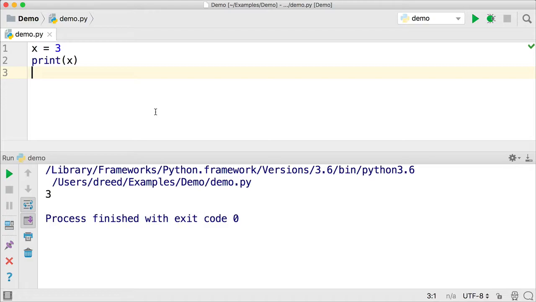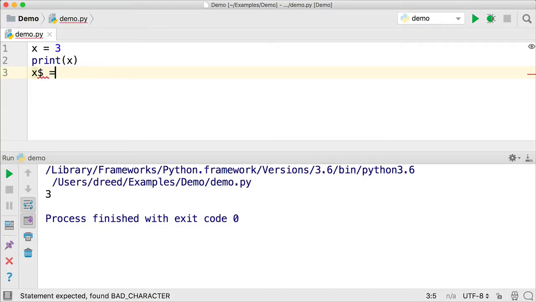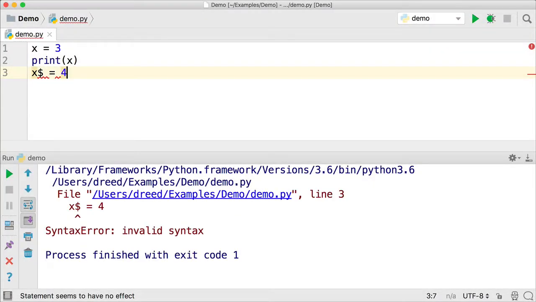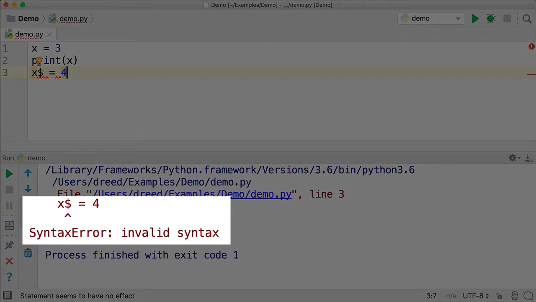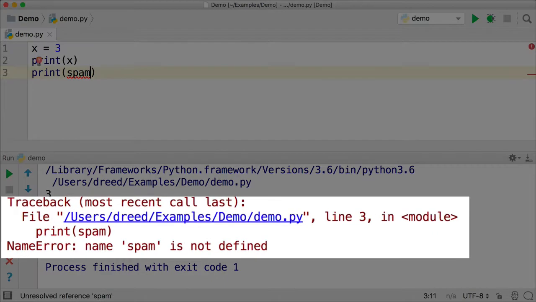In this first example, we can see the proper use of an identifier where we assign the name x to hold 3 and then print it out. In the next example, we add a $ sign after the variable x, and we can see that PyCharm underlines it in red. Usually, but not always, the underlining in red indicates that you've done something wrong. In this case, if we try and run it, we get a syntax error. And if we try to print the name of a variable that has not been given a value, we'll get a name error, since no value has been associated with that variable name.